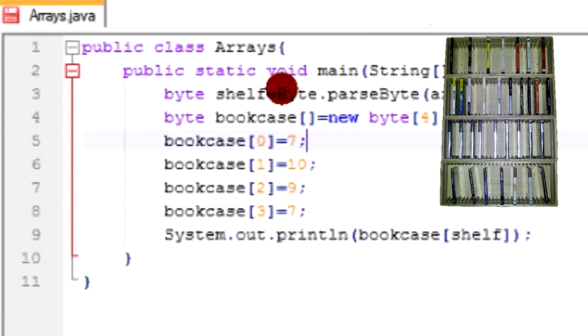So if we put down 0 for the shelf, meaning the top shelf, it'll look up 0 in the bookcase array, and 0 in the bookcase array is 7. If we wanted to look up the third shelf down, so that's 0, 1, 2, then it'll be equal to 2, and plug in 2 in the bookcase array, then we find that equals 9, so it'll print out 9. So that is all I can really explain. You'll learn more from just using it more and playing around with it.